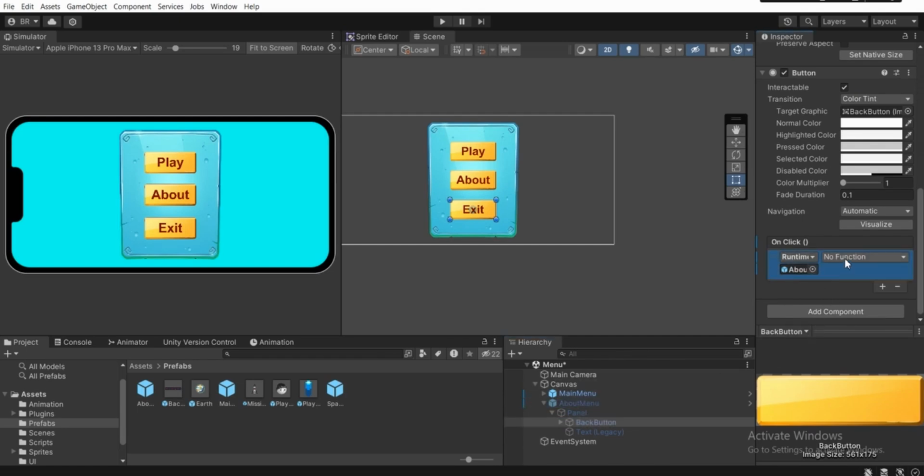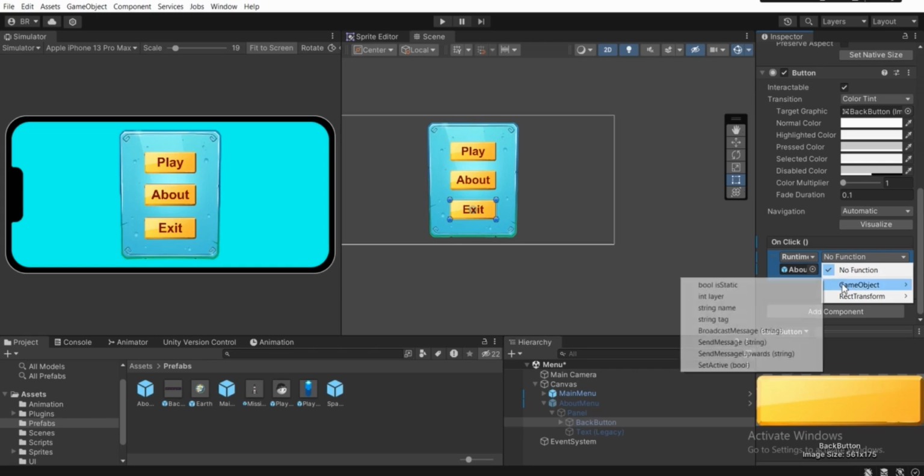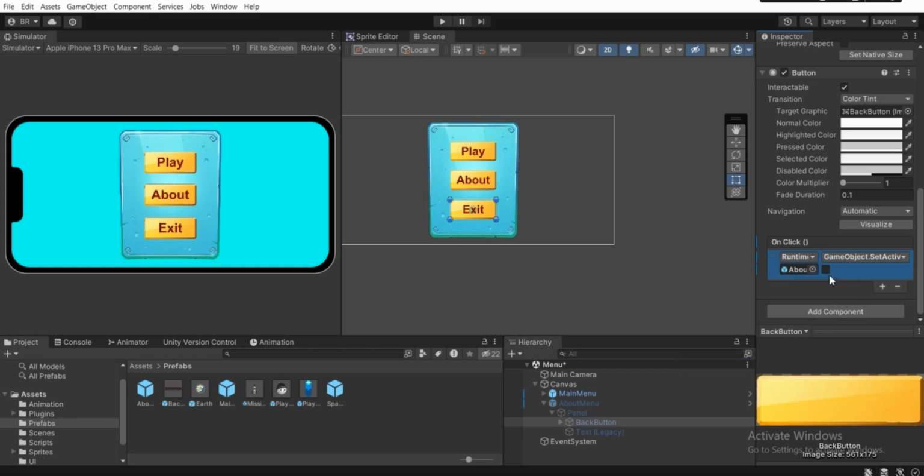We're gonna drag it right over there. It says no function, so just click over there. Let's go to GameObject, SetActive. So we want this About menu to be inactive once we click on that back button. So that's why we uncheck that, and let's click on this plus icon one more time, and we want the main menu to be active.